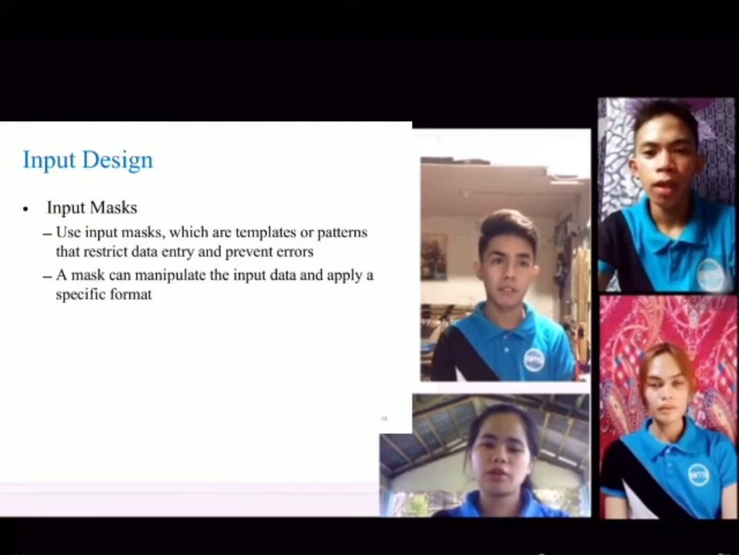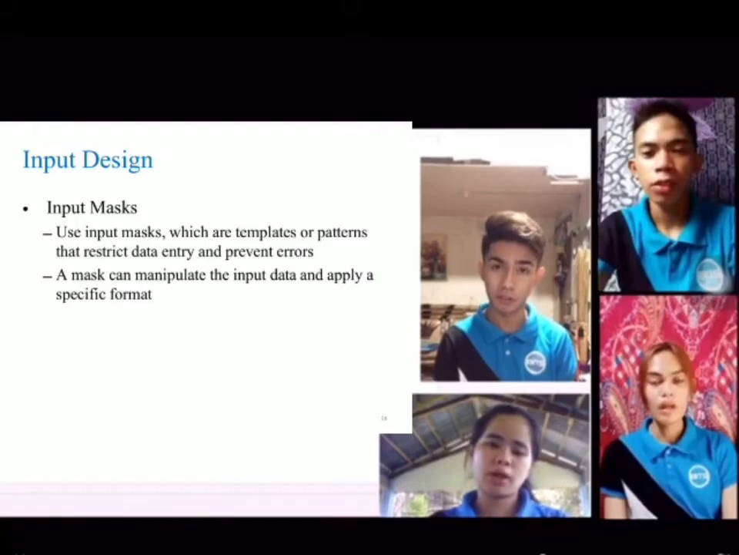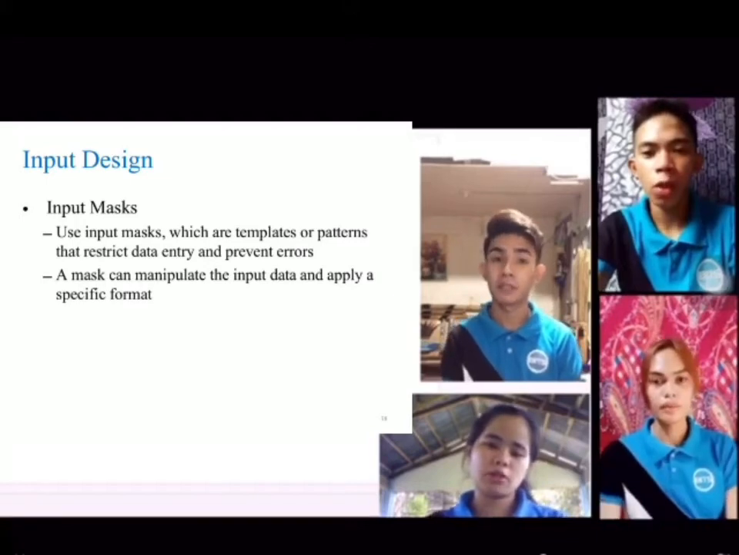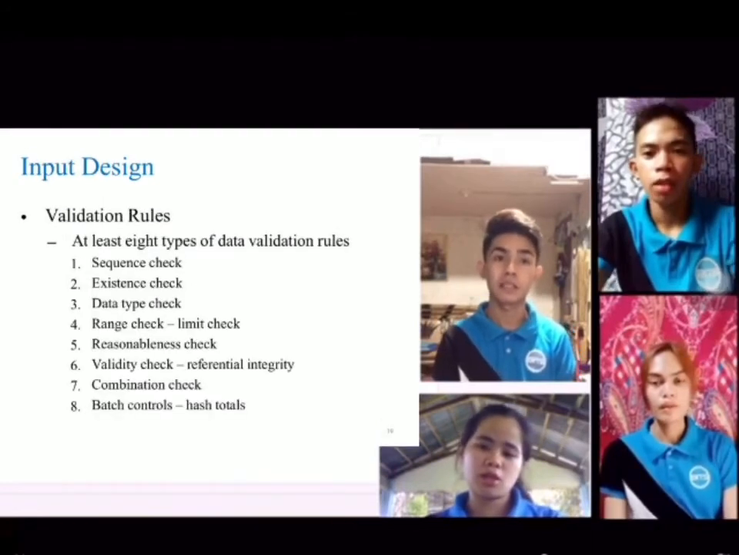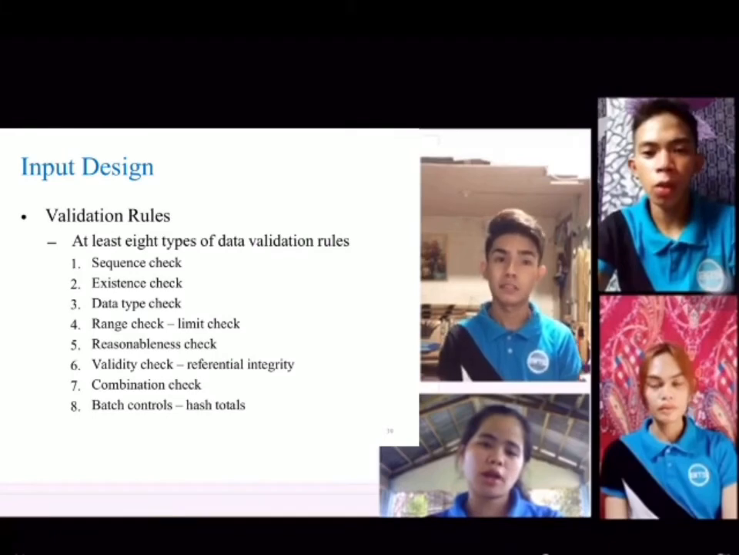Input mask. Use input masks, which are templates or patterns that restrict data entry and prevent errors. A mask can manipulate the input data and apply specific format. So next is the validation rules. There are at least 8 types of data validation rules. Number 1 is sequence check. 2 is the existence check. 3 is the data type check. 4th is range check.